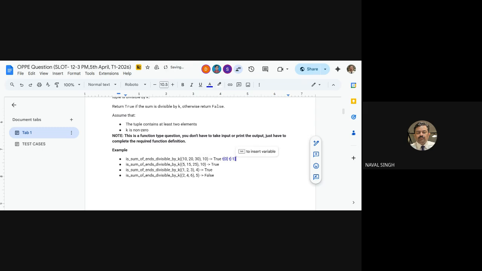Or if you are able to find this, then you do t of 0 plus t of minus 1 and then do percentage k. Then the remaining part is Python syntax. Logic part is this much only. How you extract the first and last element is the art. If they do not allow, then you force convert into list. List of t of 0, list of t of this. Then it will allow you.